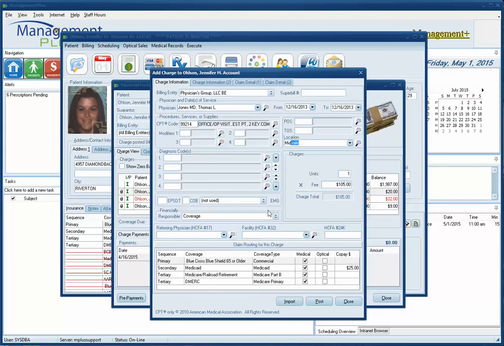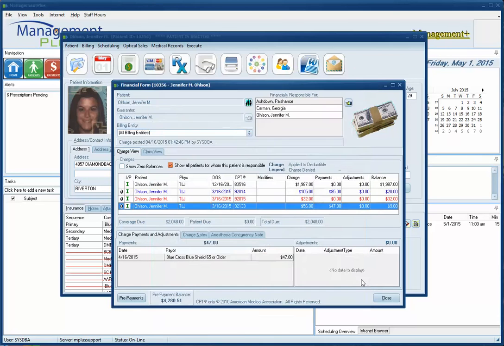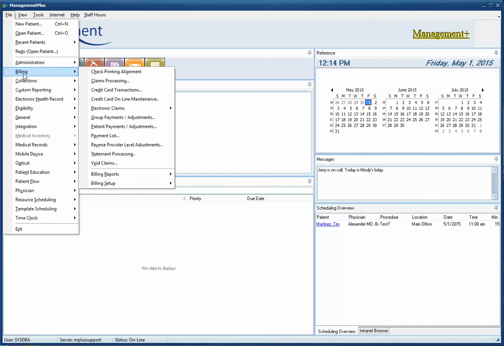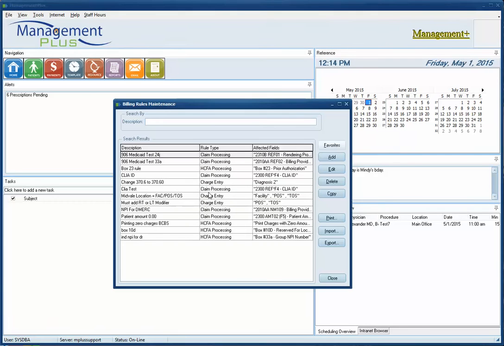As soon as I change that location to Midvale and tab out of that, my place of service, type of service, and my facility all populated for me, saving me the time of having to enter it on every single charge I post that takes place in that Midvale location. So that is how the billing rules work for charge entry. It's populating information for you or changing information so that you don't have to type quite as much as you're posting these charges. Let's go back over here to our billing rules, and we're going to look at the other types of rules.